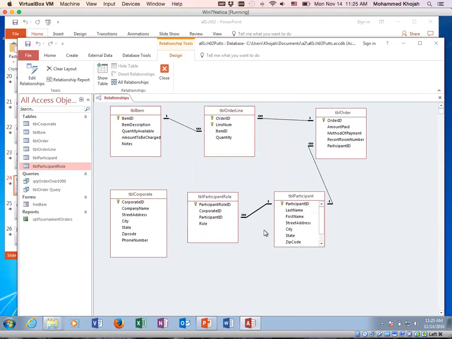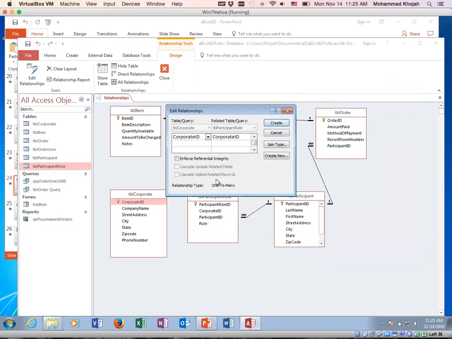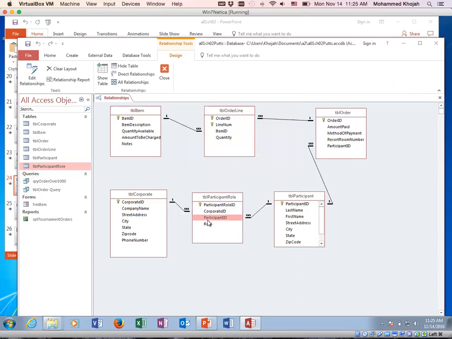So this is one-to-many. And I'm going to drag also from the corporate ID to the corporate ID there. That's the same thing. I'm going to enforce the referential integrity, and I click create. Now we have a one-to-many relationship between the corporate and the participant role. And we have a one-to-many relationship between the participant and the participant role. But the resulting connection between the corporates and the participant is many-to-many, both ends, okay?